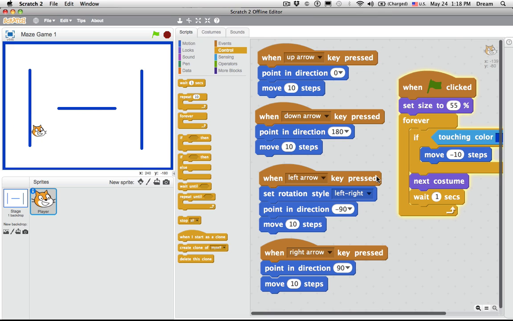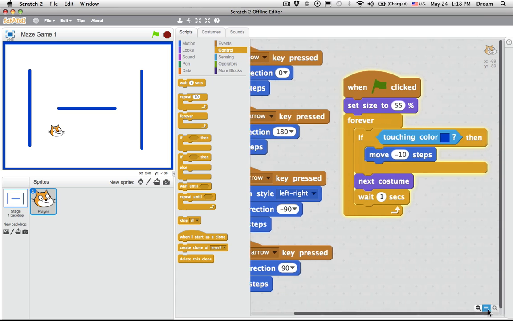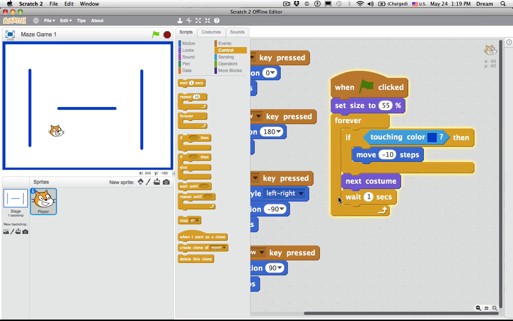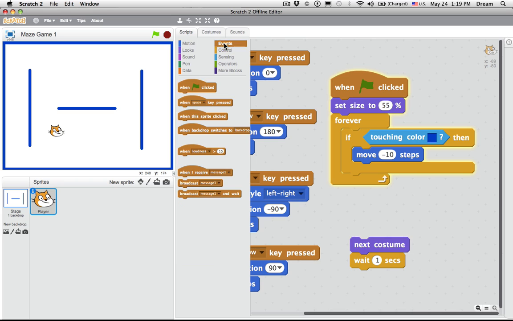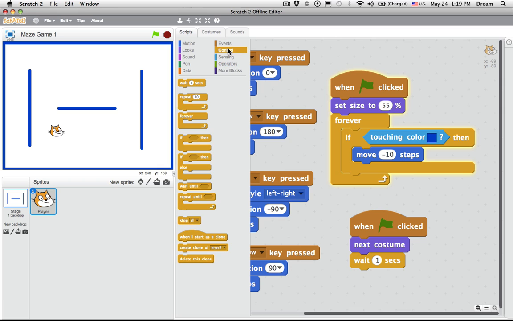Why? Look at the code. Not only is the next costume waiting, but it's also waiting before it runs the if-then again. So it's only checking if touching color after each second passes. There are these gaps of a second in between. Fortunately, Scratch lets me run several scripts at the same time. So if I grab another when green flag clicked, next costume, and then put a forever block, click the green flag again so both scripts run. Now I cannot pass through my wall.